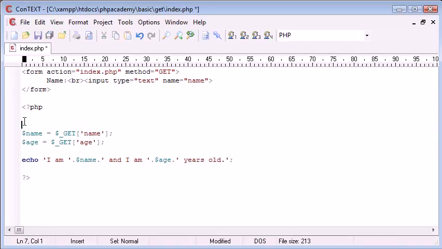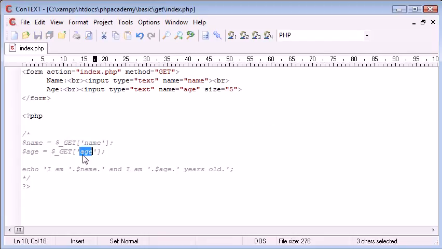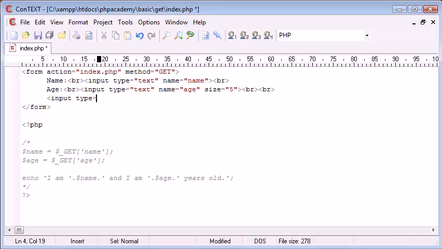If we just comment this out quickly, I can show you how this submits. Okay, and then we'll break down and say age. Break down, input type equals text, make this one maybe a bit smaller, we'll say 5, and the name again is age, which corresponds, this value here corresponds to this. It's vitally important that you keep these the same. And then we can double break down and create a submit button. So that's submit and value equals submit.